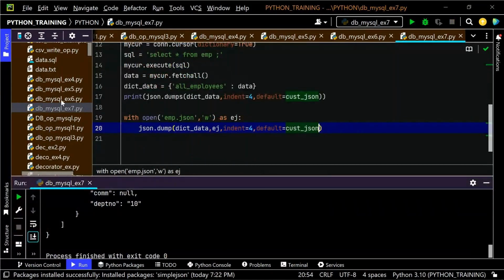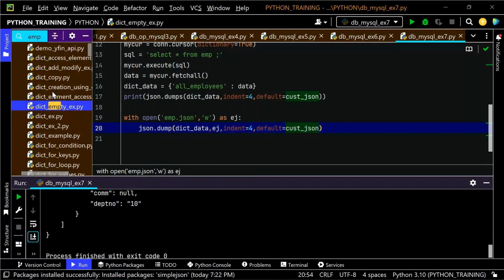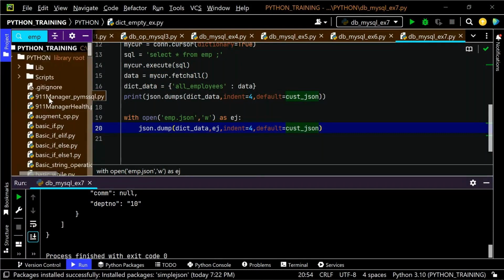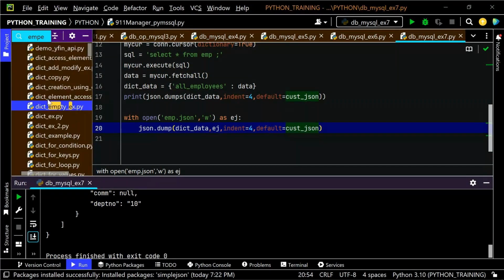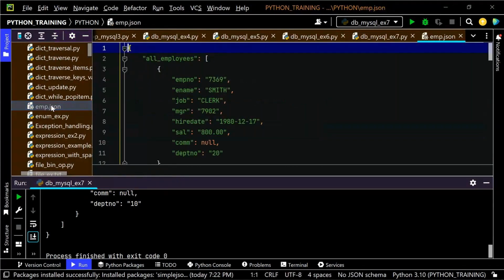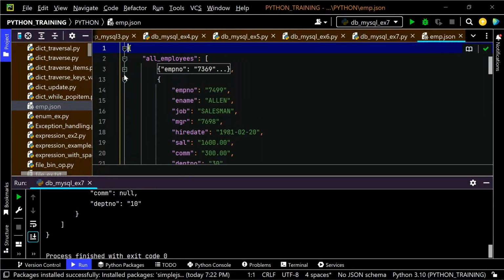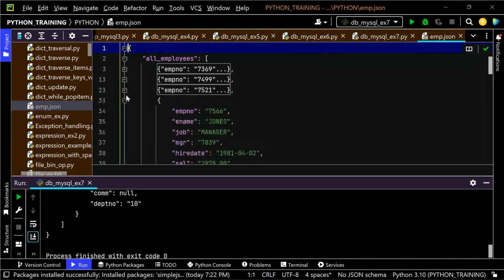If I go here, emp.json should be somewhere here. Here we go, pretty nice. We got all the records: this is my employee record 1, employee record 2, employee record 3. Similarly, we have 14 records. Everything is written to a file.